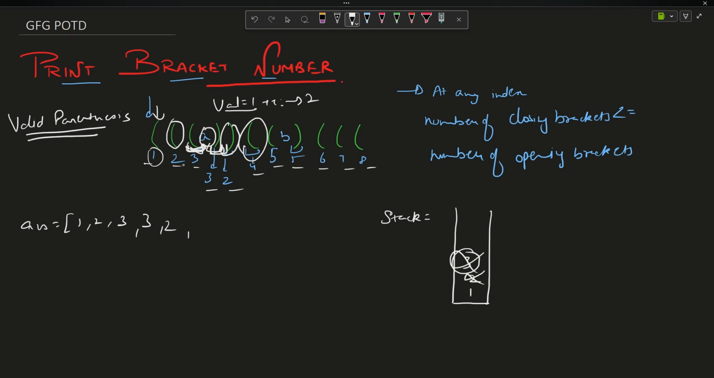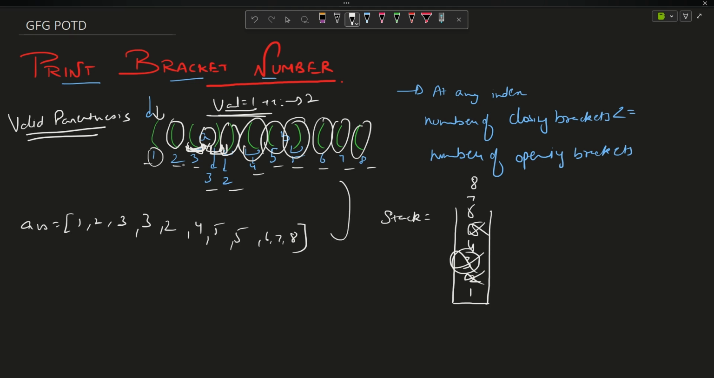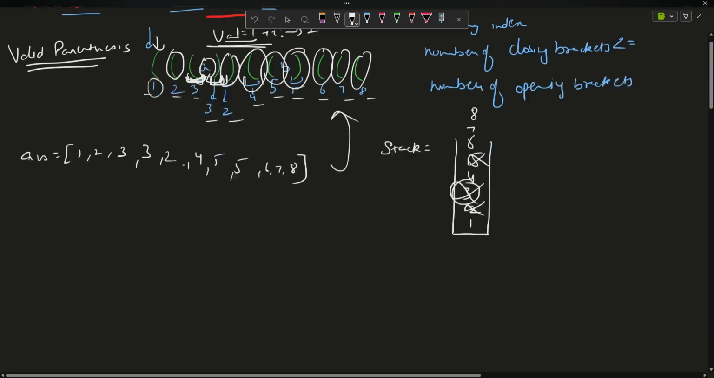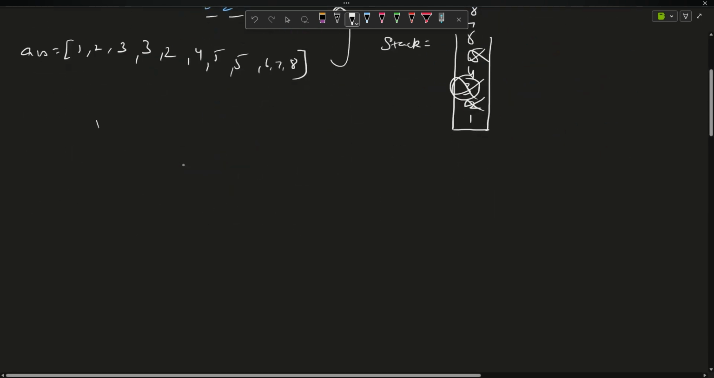Again, for this I will push 4. For this I will push 5, and the value is always incrementing when I am pushing into the answer. Moving on, this will correspond to 5, so I have pushed 4 and 5 will be popped out. Then 6, 7, 8 will be pushed in here also and here also, and you can see my answer is ready. That is 1 2 3 3 2 4 5 5 6 7 8, which matches this order, and that is my answer.